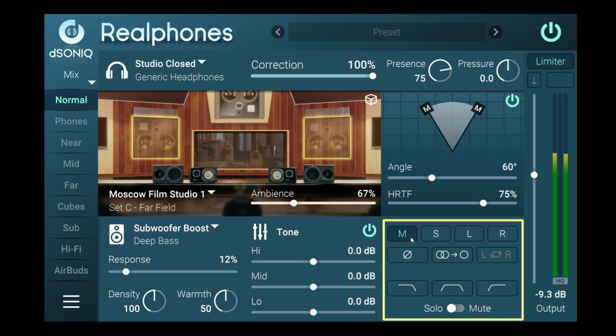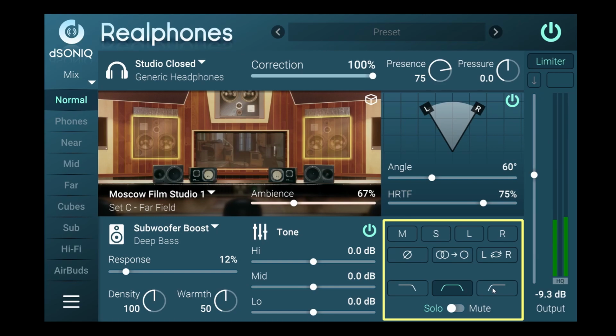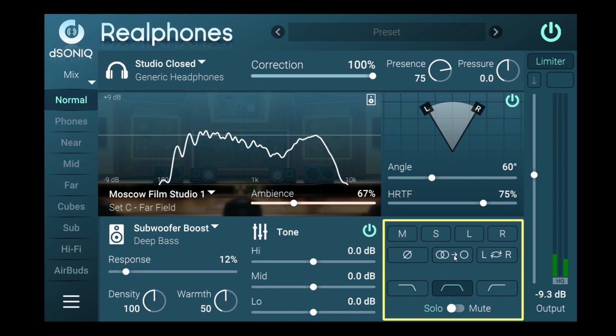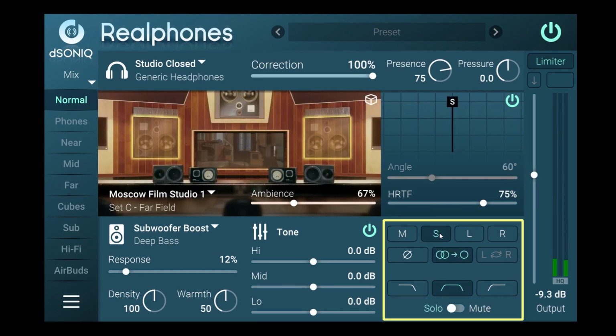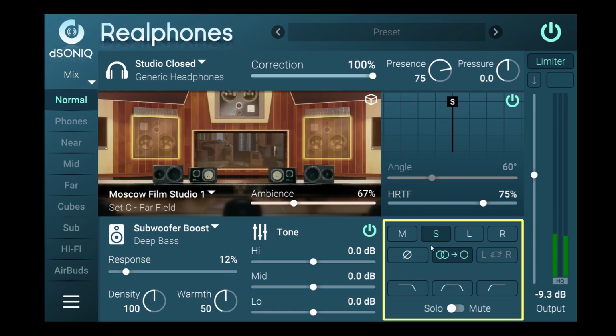Swap right and left channels. 3 filters: lows, mids, highs. You can combine these buttons. Allows for either solo or mute frequency range areas.